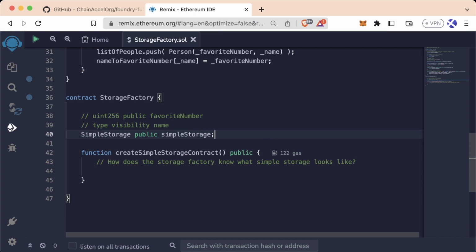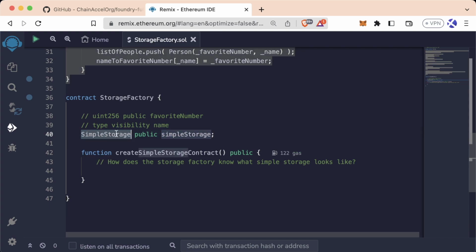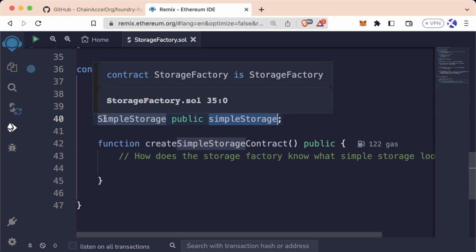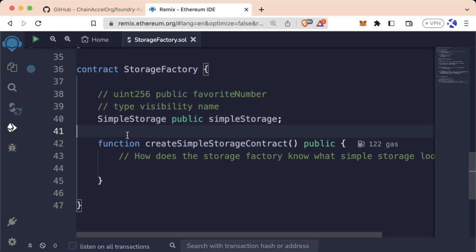and we'll give it a variable name, simpleStorage. Now, this is a syntax you're going to see a lot, and it might be a little bit confusing the first couple times you read it. The difference between these two is very subtle. The difference between SimpleStorage on the left and simpleStorage on the right is that the S is lowercase over here, and the S is capitalized over here. Solidity is case sensitive, so these are actually different words.